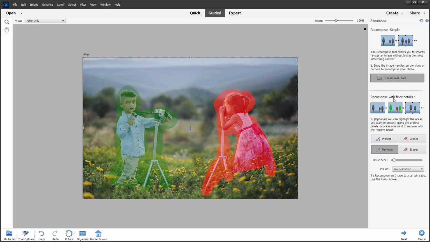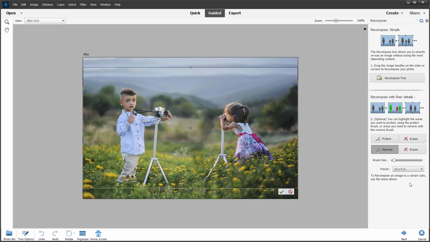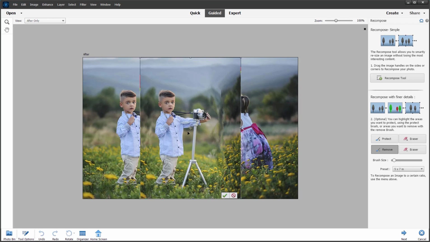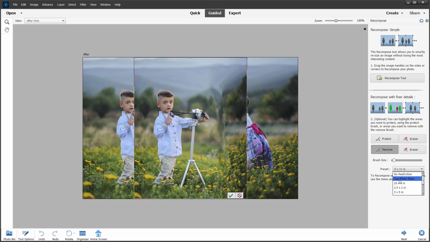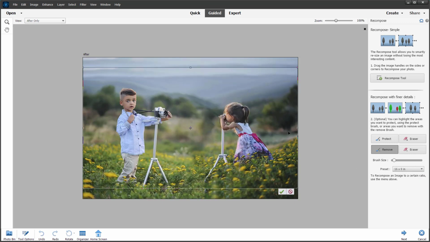You can see that you can recompose with finer details right here, just like this, or project it out right here. Once that is done, you can select a size over here as well. As you can see, you can select different sizes right here. The boy will be protected, as you can see, but the girl will not be in focus. You can select any size right here, and you can see that this is the girl right here.